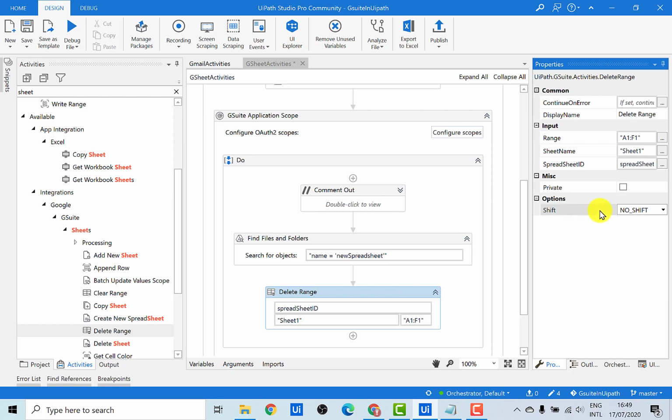And if you go and have a look at the property panel here, there is an options panel, and we have a parameter called shift. And under this, you have basically three options. No shift, either you want to shift it up or you want to shift it left. Since we'll be deleting a row and there would be a vacancy created if the row has been deleted, we'll be shifting our data table upwards. So let's just select this option as up. And now let's just run this file.